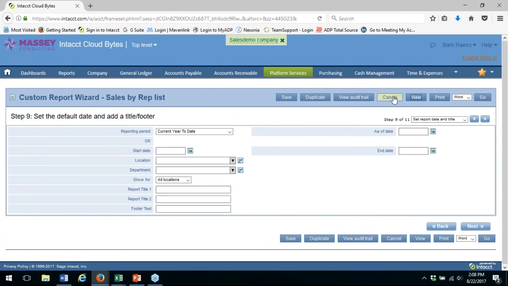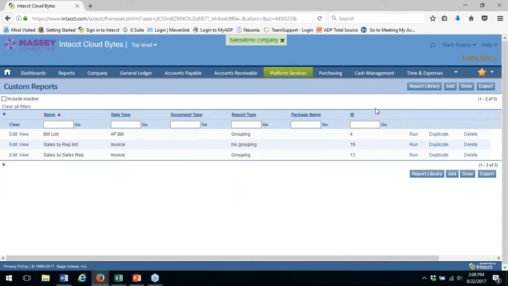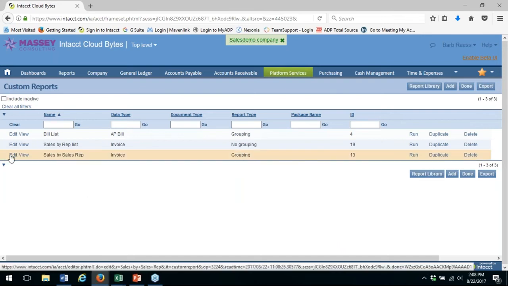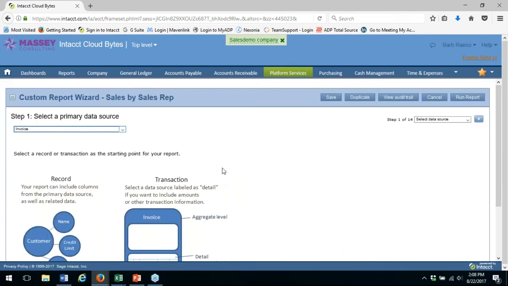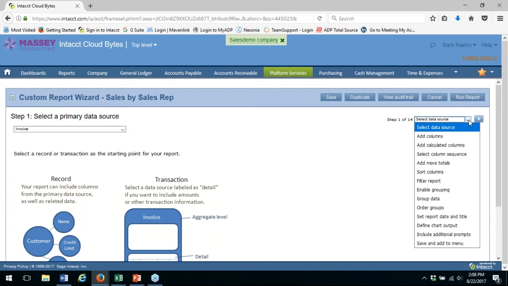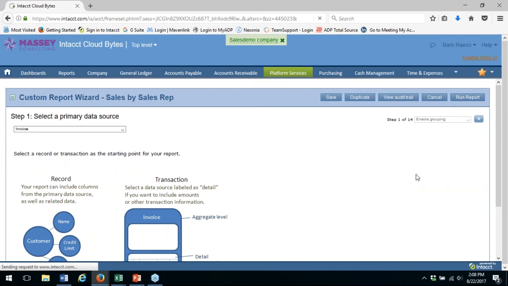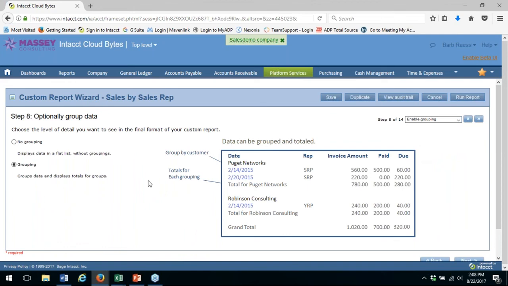So what I've also done is I've gone in and created a report with grouping just so you can see a different view of how these reports look. So if we look at that one, again, it's going to be the same steps within the wizard, so I chose the same information throughout, except when I got into the enable grouping step, which is step 8, I told it, yes, I want to group.